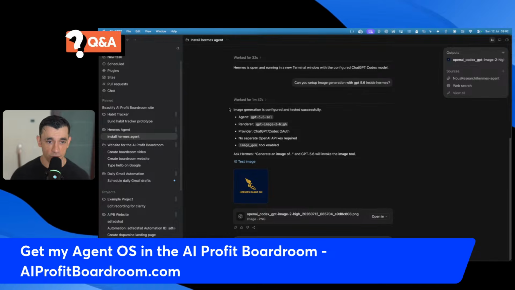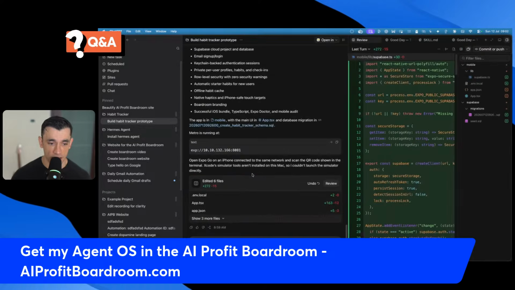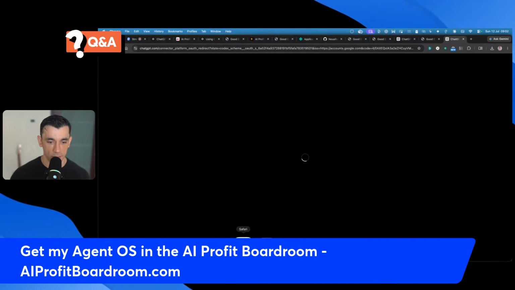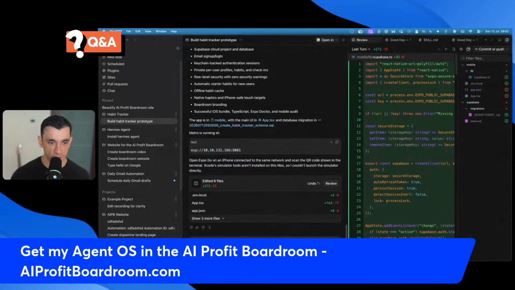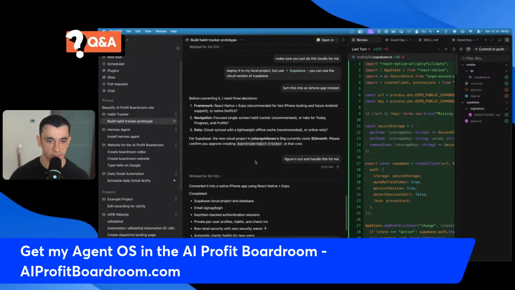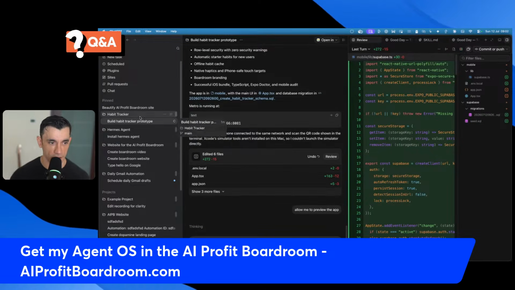And we now have image generation as a tool set up inside our Hermes agent. We have the habit tracker with the setup right here. And actually, we've got the habit tracker set up as a mobile device here. I'm going to go back into ChatGPT and say, allow me to preview the app. And it's going to start using it here.